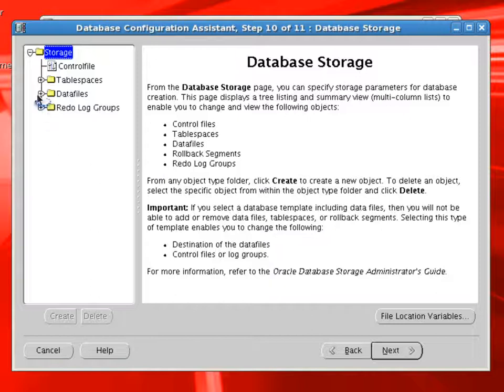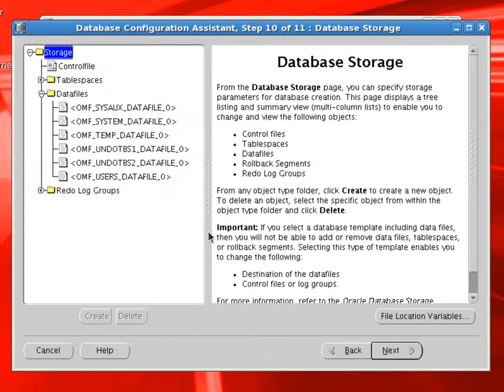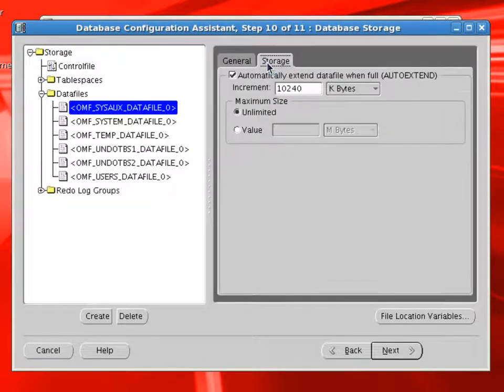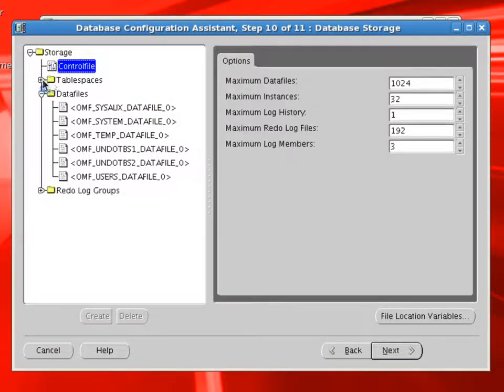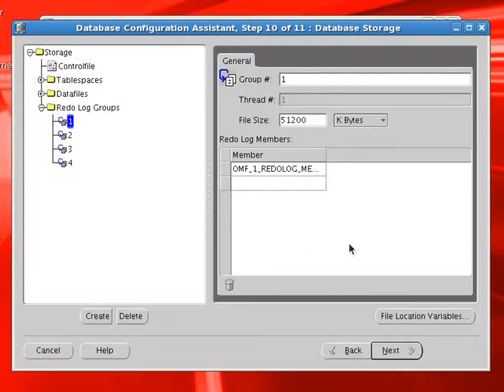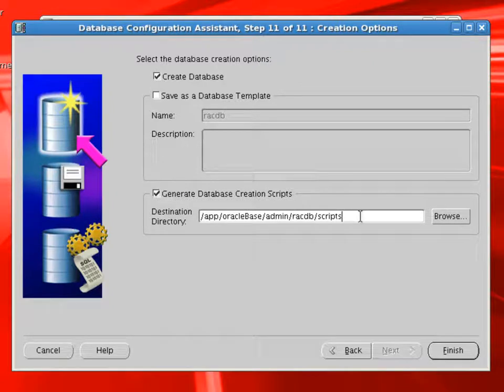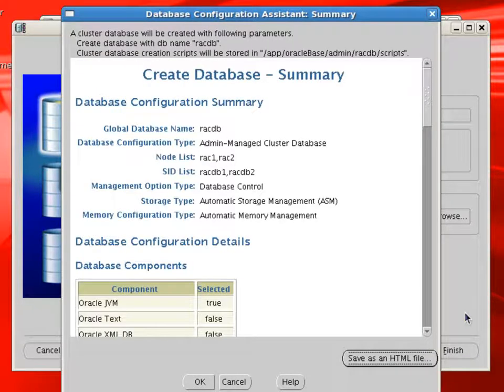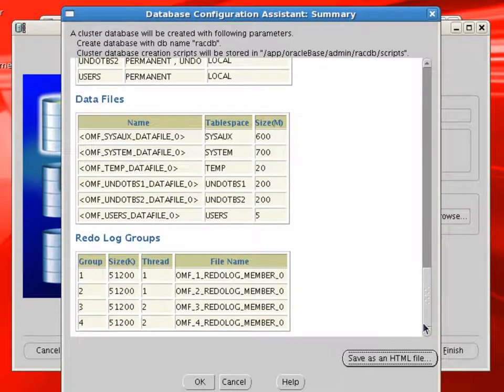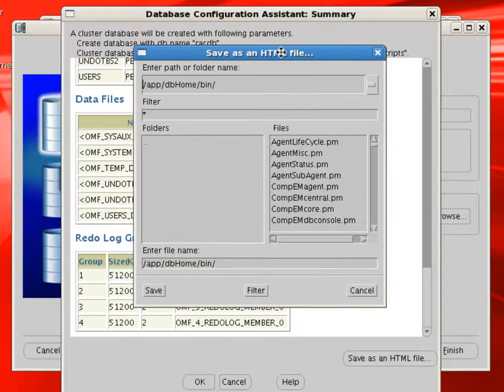Here we can review all the settings we have chosen so far. We'll also save the creation scripts, so it will generate the database creation scripts and store them in this folder. Now we can review the summary of all the options we have selected, and we can also save this as an HTML file.